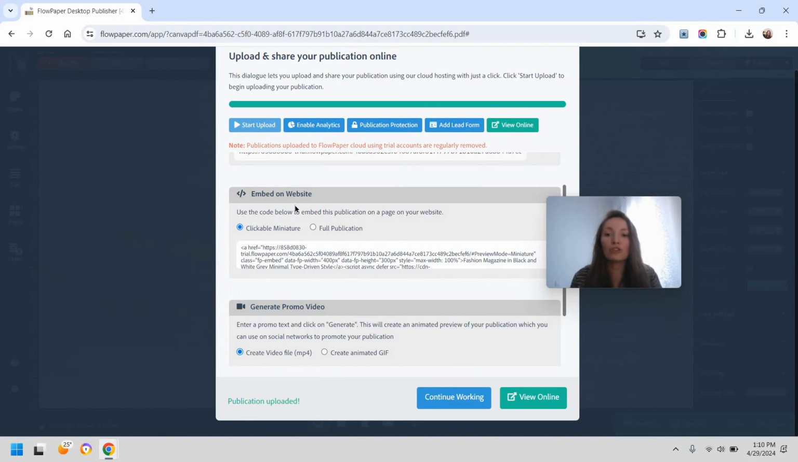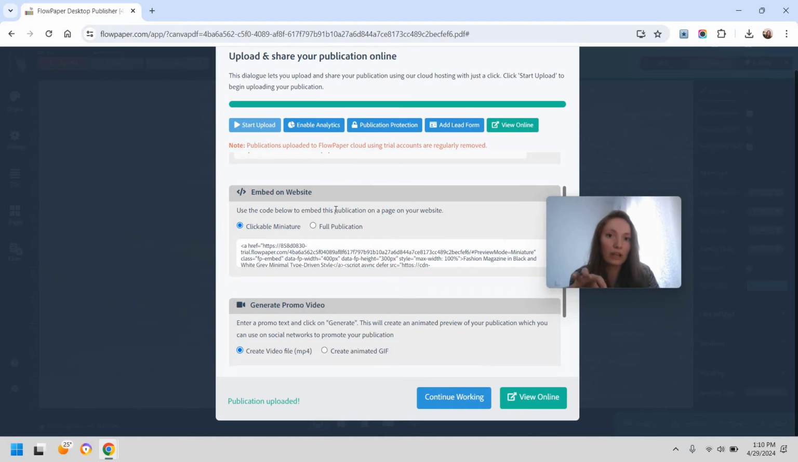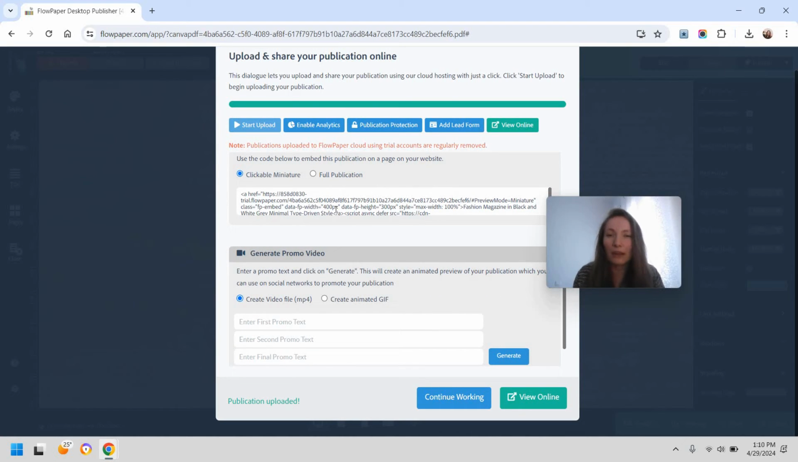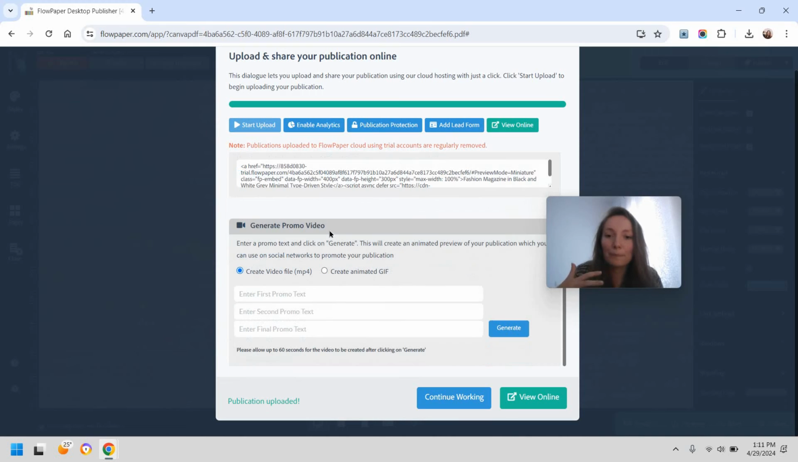You also have the option to embed it on your website. This is great because you can take an otherwise boring PDF file and use FlowPaper to embed it on your website so that you'll have that interactive piece of content on a product page or on a blog post. It increases the time people will spend on your website, increasing your chances of ranking higher.